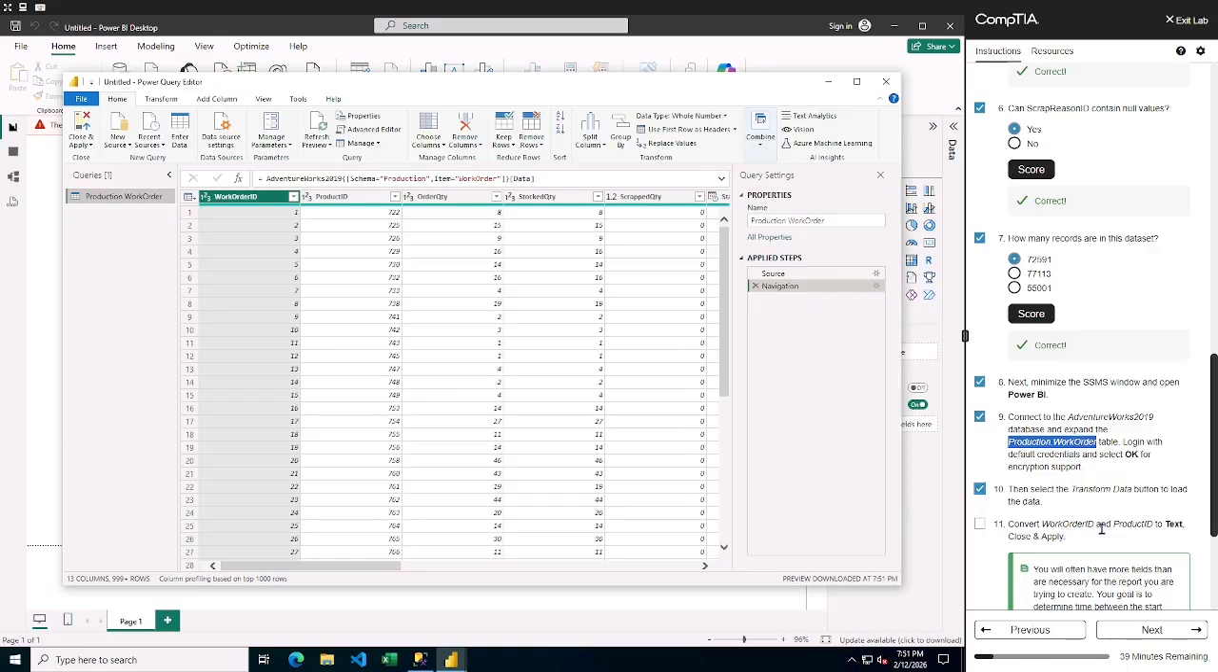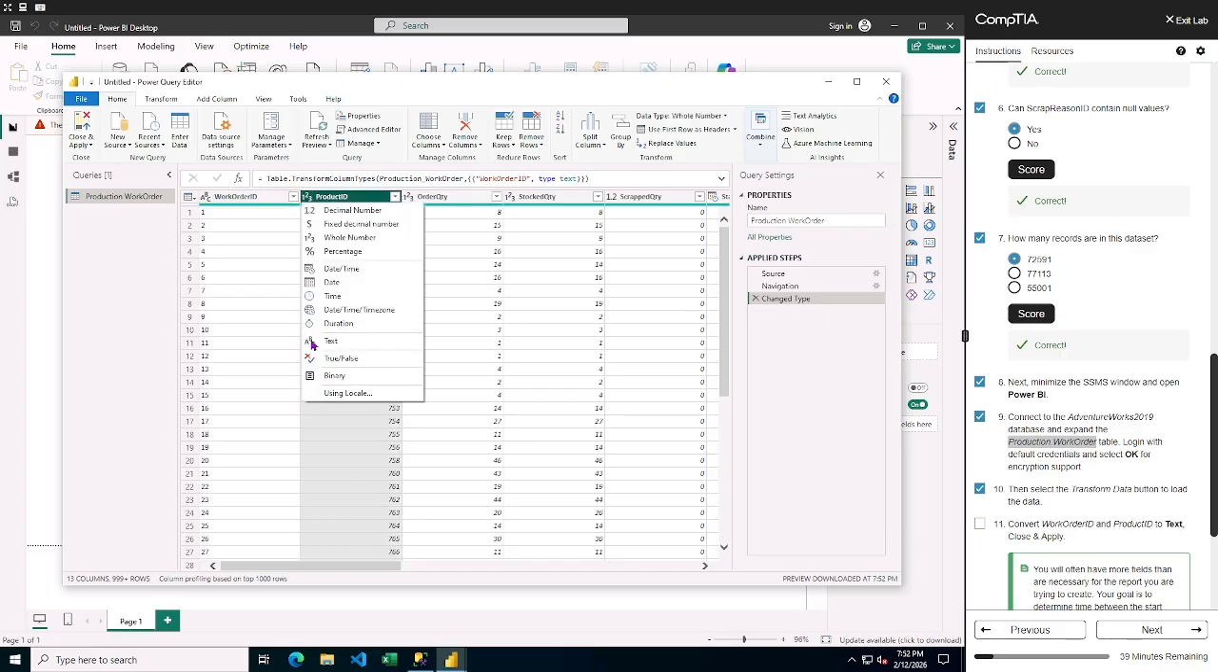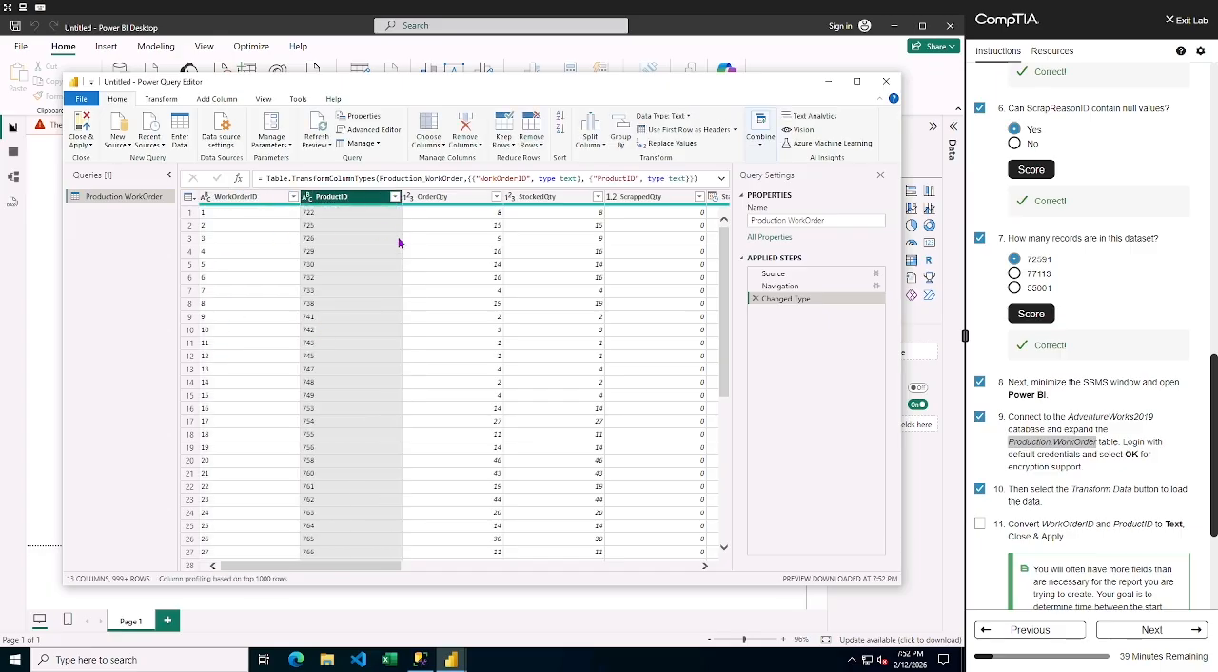Next, we're going to convert work order ID and product ID to text. Work order ID here is showing that it's an integer, a number. So we'll click here and we'll click text. And then product ID, we'll also click text, because oftentimes we want these unique identifiers to be text and not numbers, because we never want to add them.